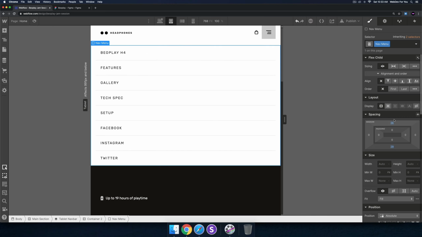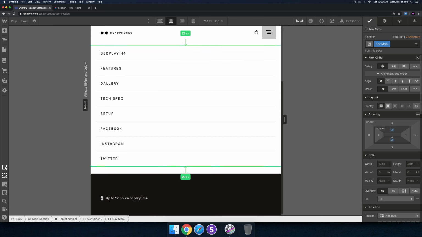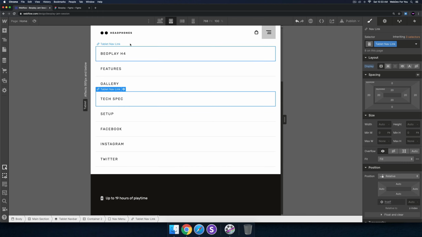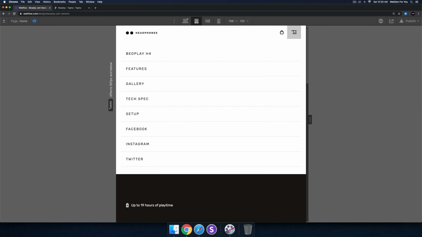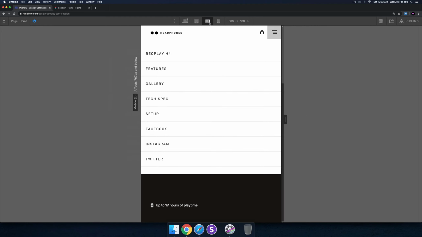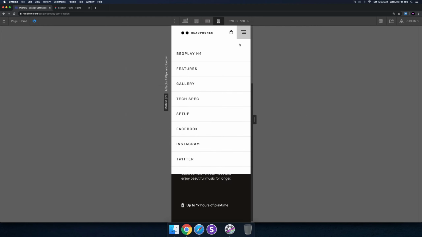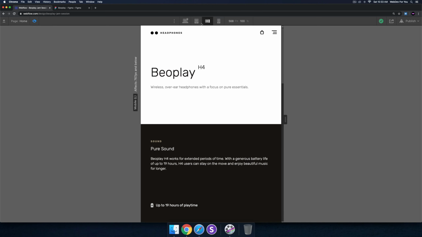Or no, not margin, padding, excuse me. Yeah, let's do padding, maybe 30. And cool. So I open, we have that nice menu, looks good. All right, yeah, and then we go to mobile landscape, mobile portrait, we have that menu. So cool, I'm pretty happy with that.